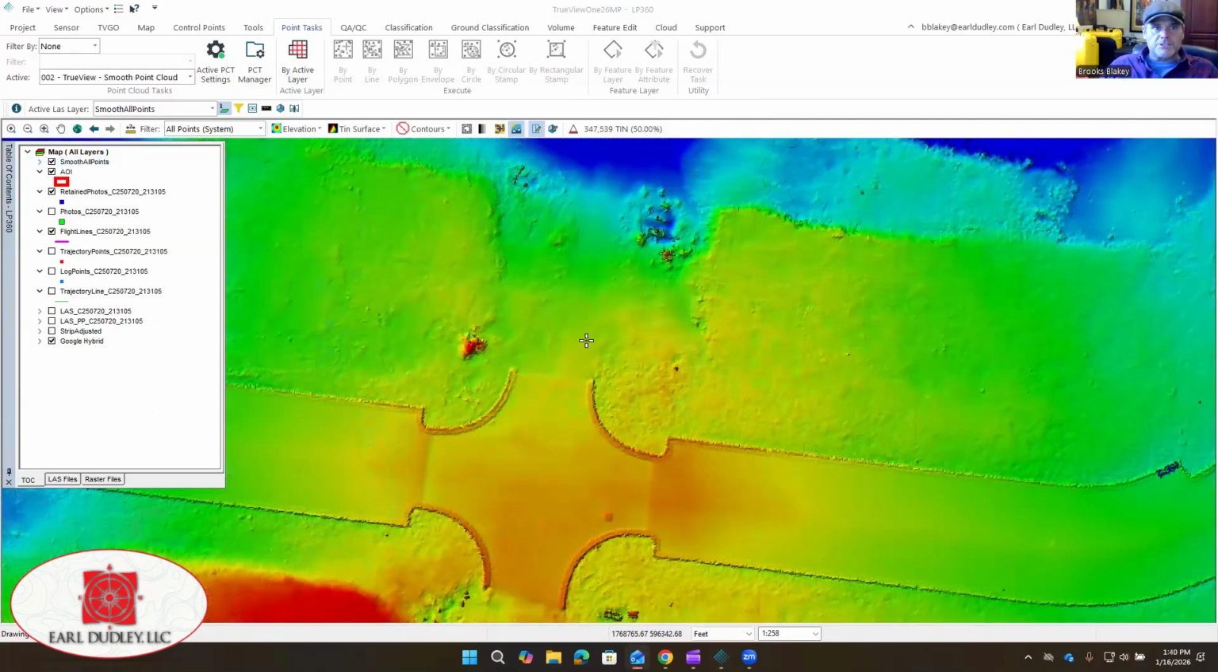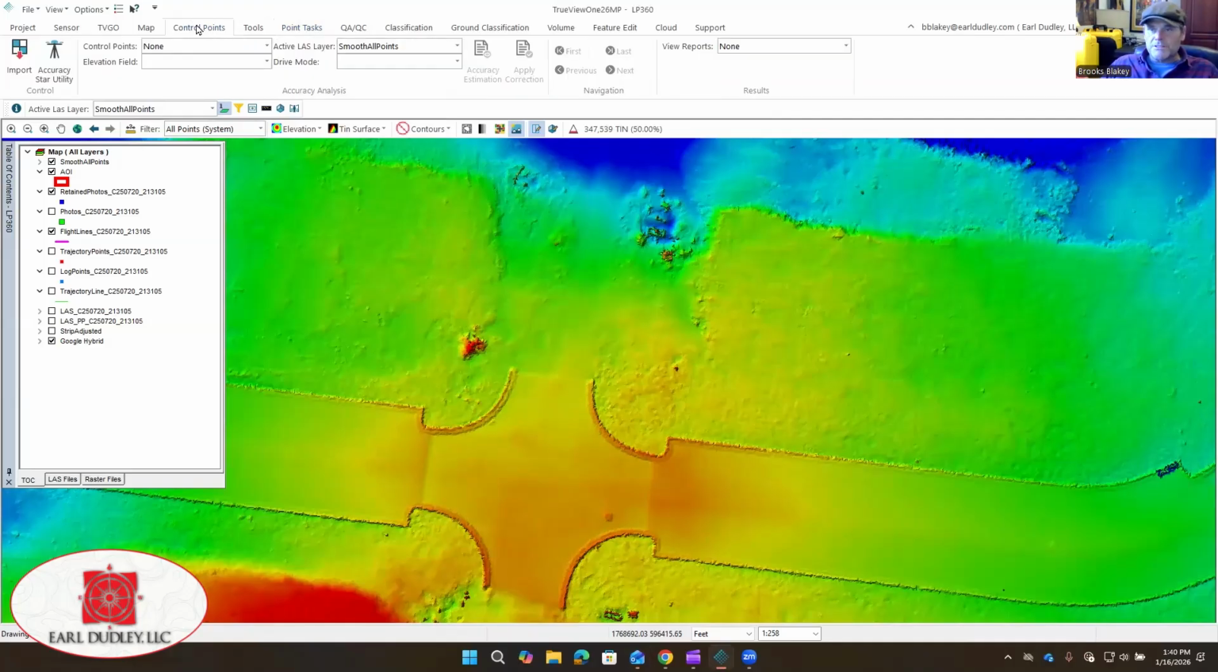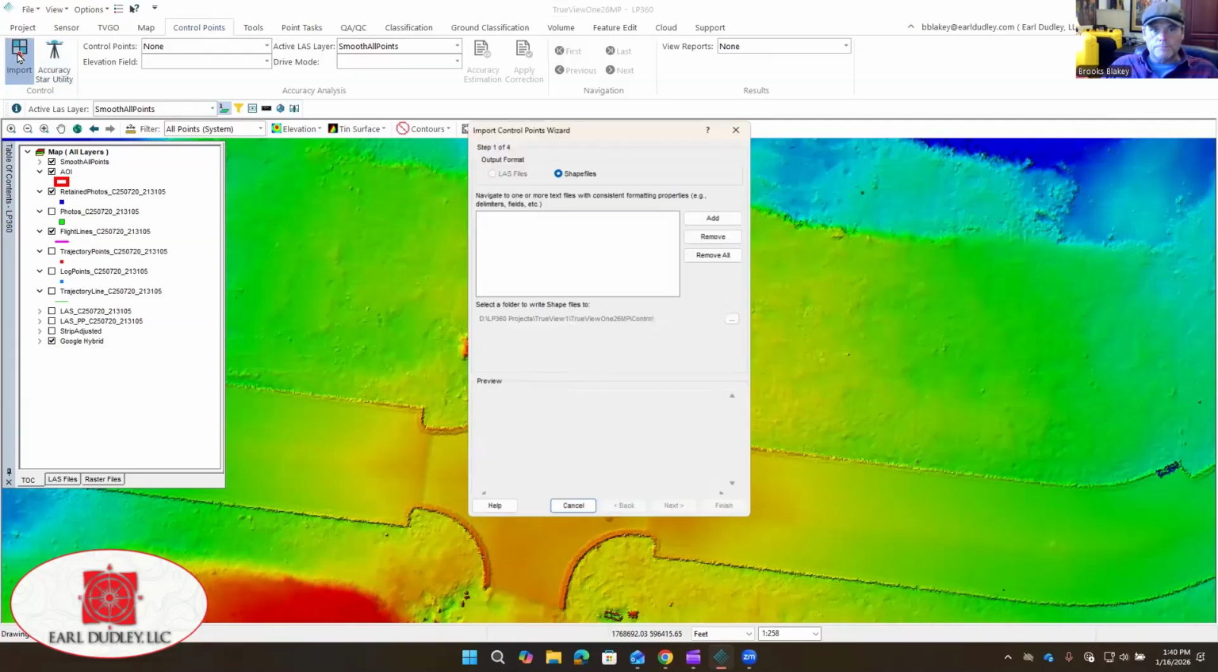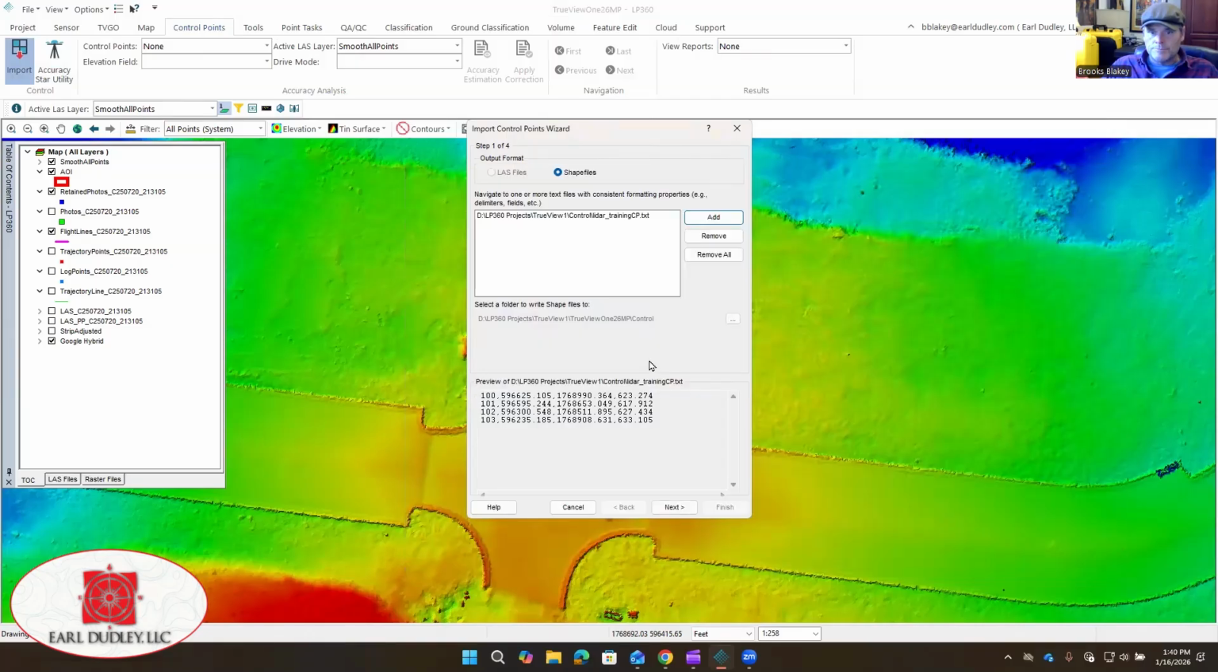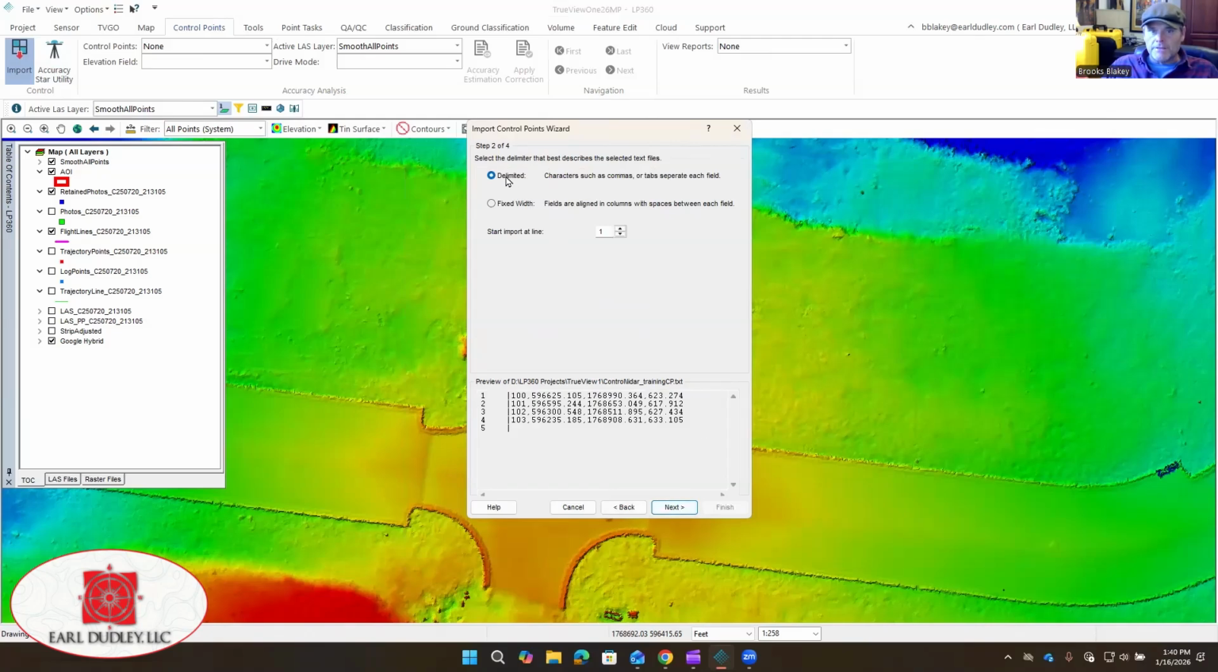To import our check shots, we're going to go up here to the top. I'm going to click on our control points tab, import, add, and let's go find either our text file or CSV file. Here's a preview or import. I'm going to click next. I'm going to leave this as delimited. Next. Enter our delimiter, which in my case is a comma. Next.